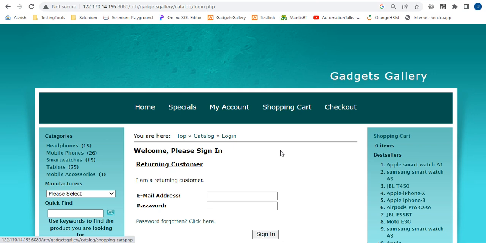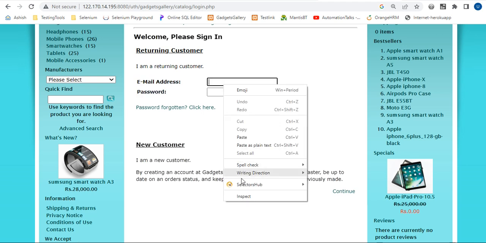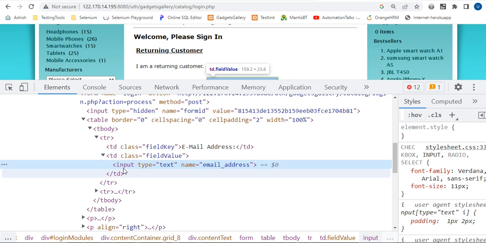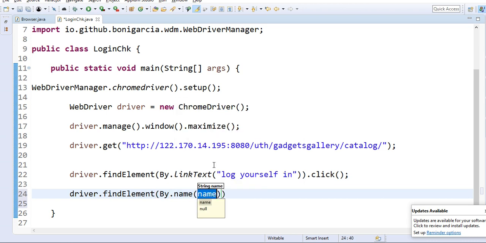Next page will open up and you have to type in email address and password. So right click on that. I have to type in something over here, right? Text box. So right click, inspect. This is an input tag. Name I can get it. Name is email address. So copy this. Driver dot find element by dot name. What method do I have to use? Send keys, because I want to pass some values. In input, I have to type in something, right? So I'll just type random data.